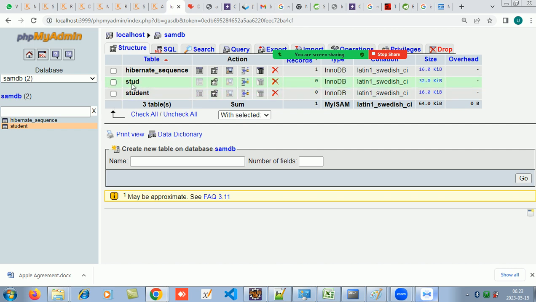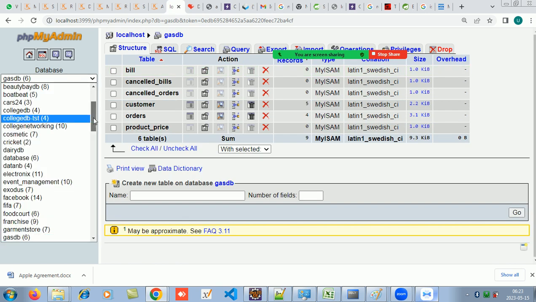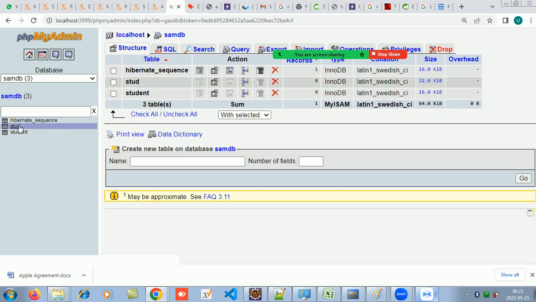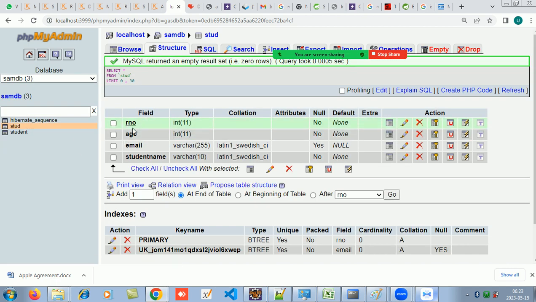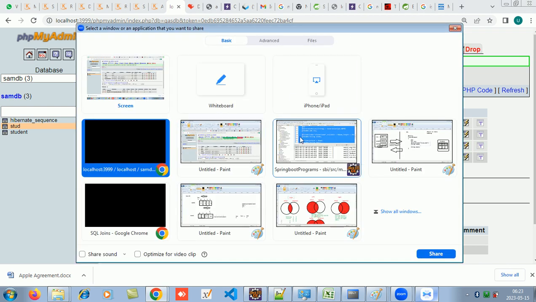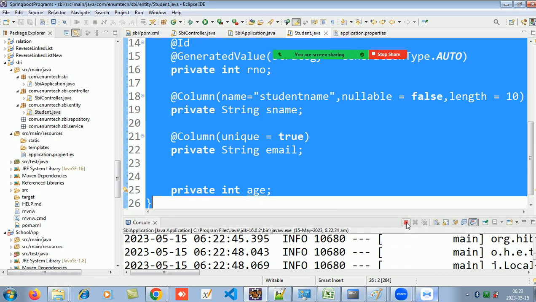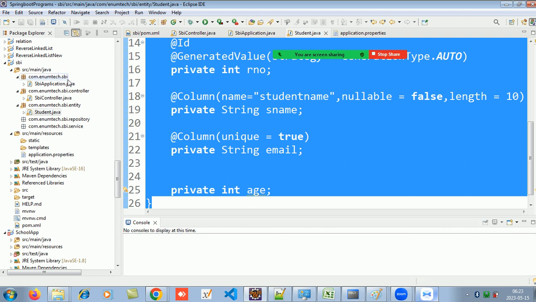Okay, now the table is created. You will see over here stud. Refresh. Now I have got the stud table, and that table has this. Yes, no, maybe. So whatever data will come in, like this. You can create as many entities as you want, and tables for all those entities will be created over there.